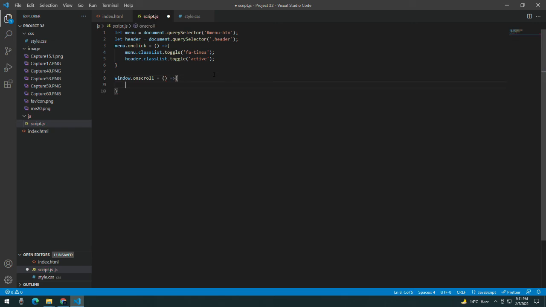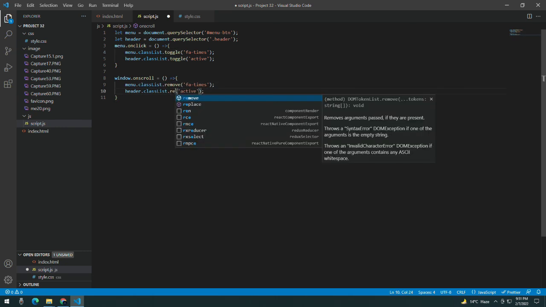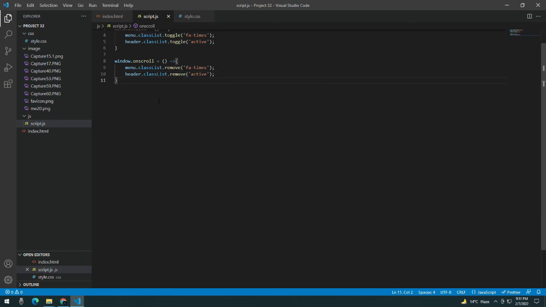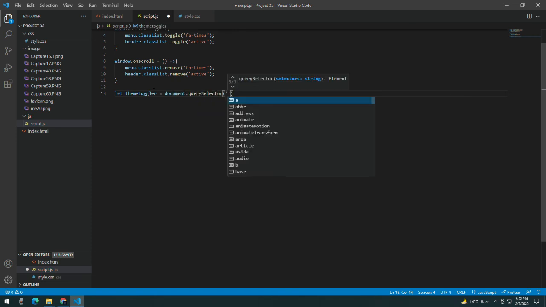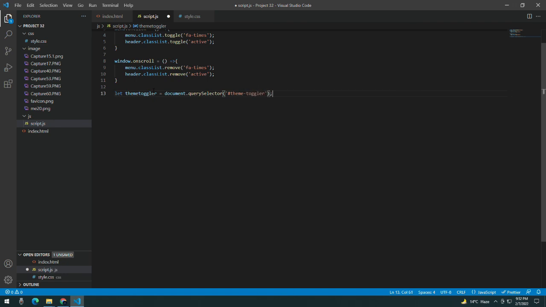Now window onscroll, copy paste it, remove, because at a time only one can be active, not two. Now I'll just take the let theme toggler. We are almost done. Taking the document.querySelector, taking the theme toggler and giving the theme toggler dot onclick, creating an arrow function again.